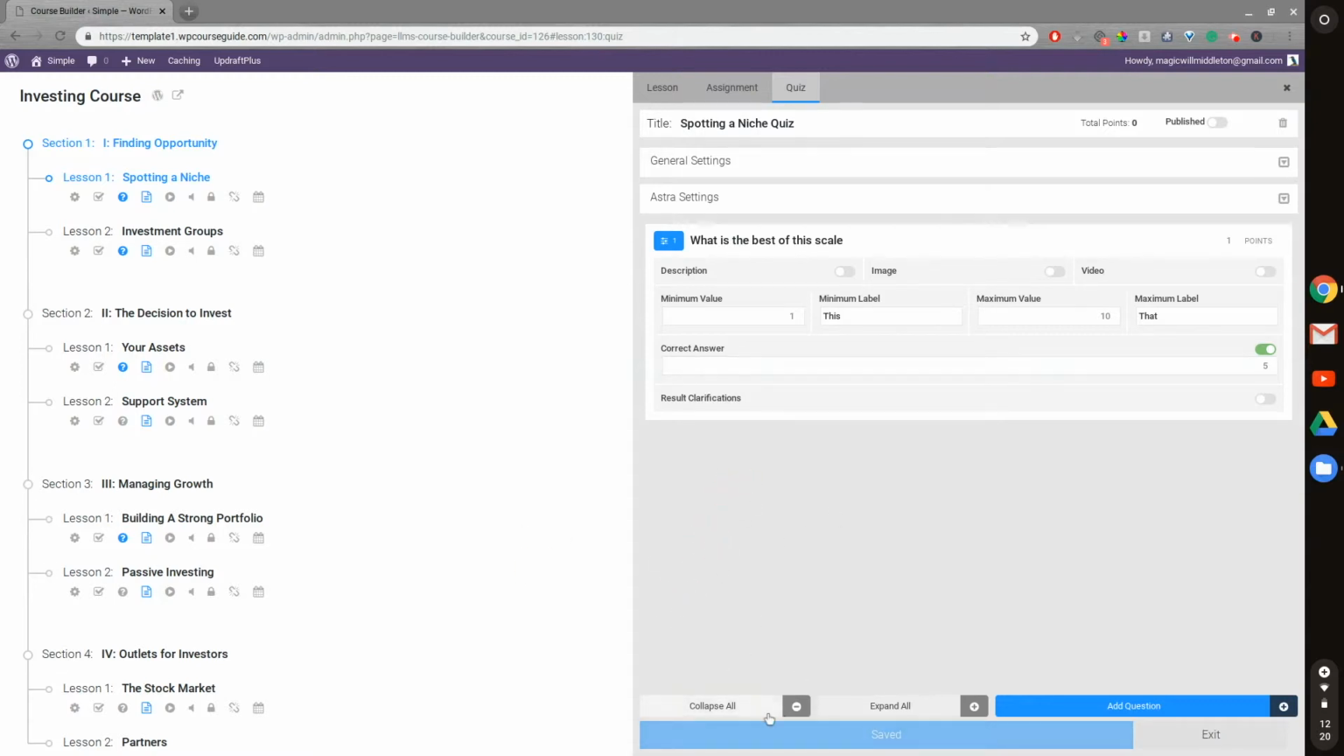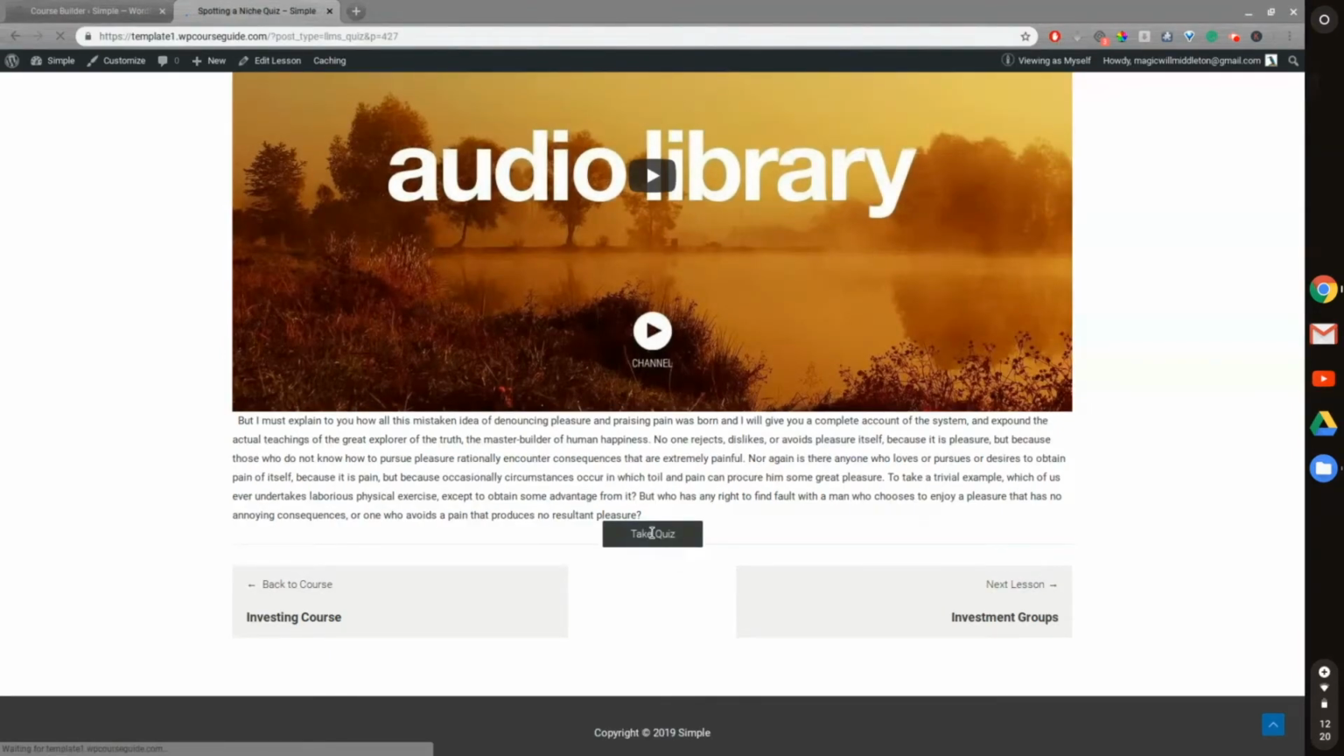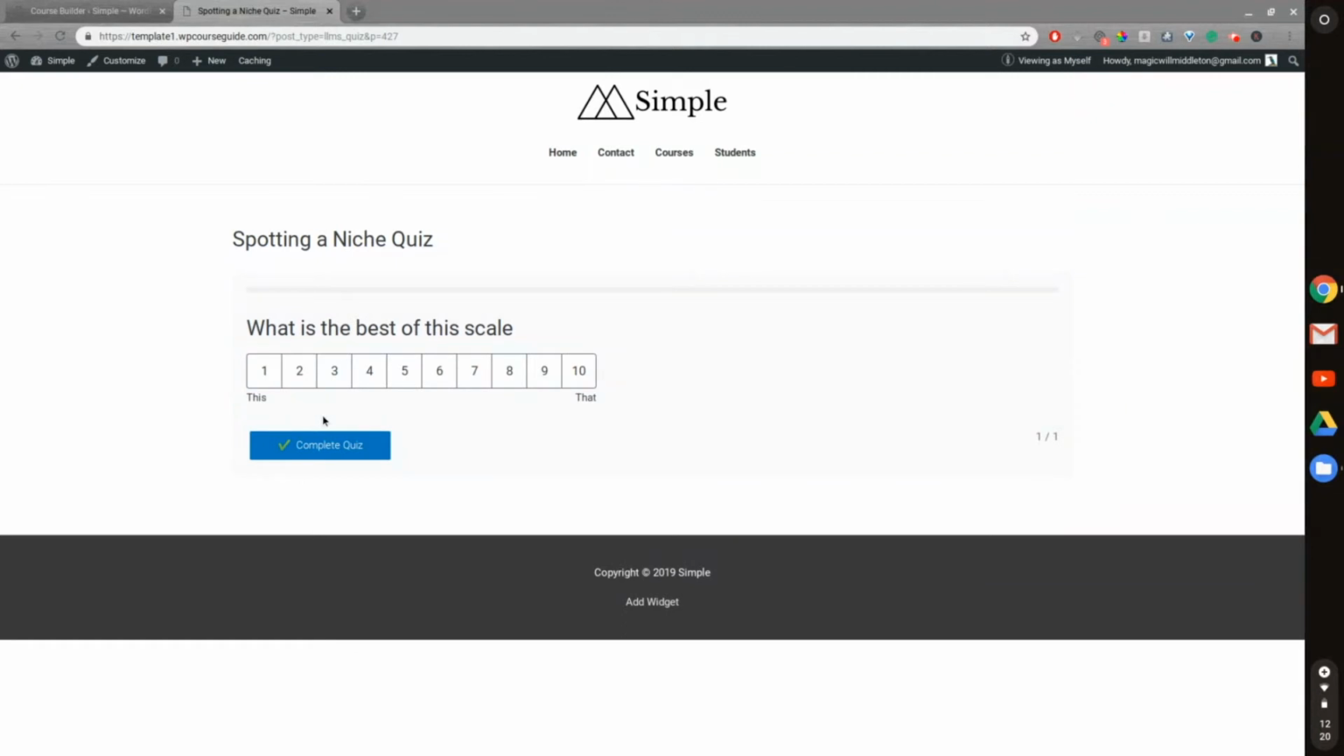and now view it on the front end. Oop, there it goes. So head to take quiz, start quiz, and now we can see the scale here. From 1 to 10, our correct answer was 5.